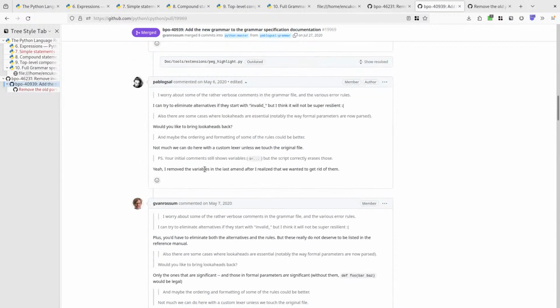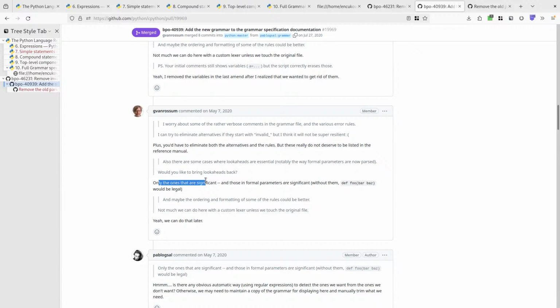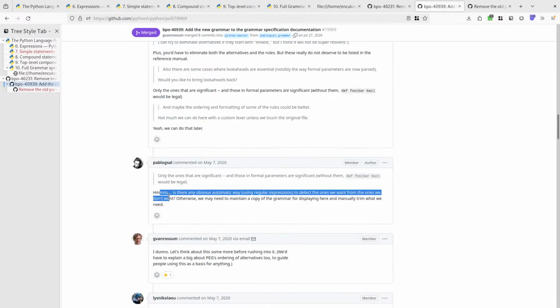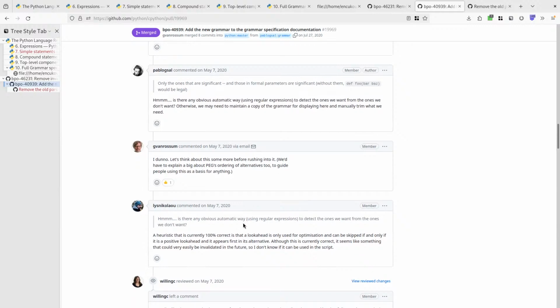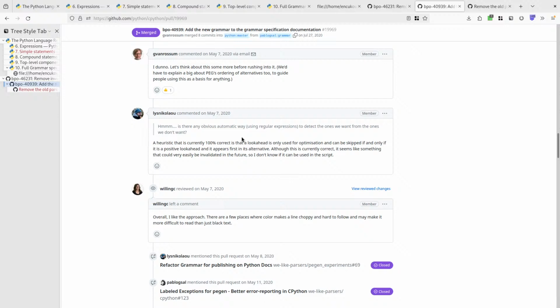Oh, there's a discussion from 4 years ago about bringing look-aheads back to the docs, only the ones that are significant. And there's no obvious automatic way to detect significant ones. A heuristic that is currently, well, in 2020, 100% correct is that a look-ahead is only used for optimization and can be skipped if and only if it is a positive look-ahead and it appears first in its alternative. Although it's currently correct, it seems like something that could easily be invalidated in the future.